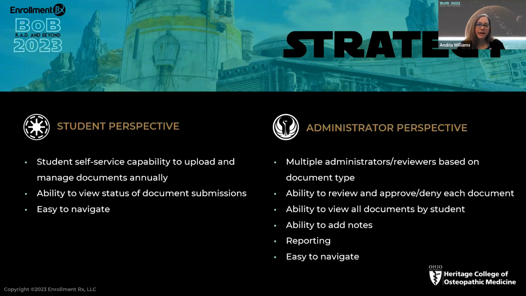So this was our strategy, and these were some of our basic requirements going into it.